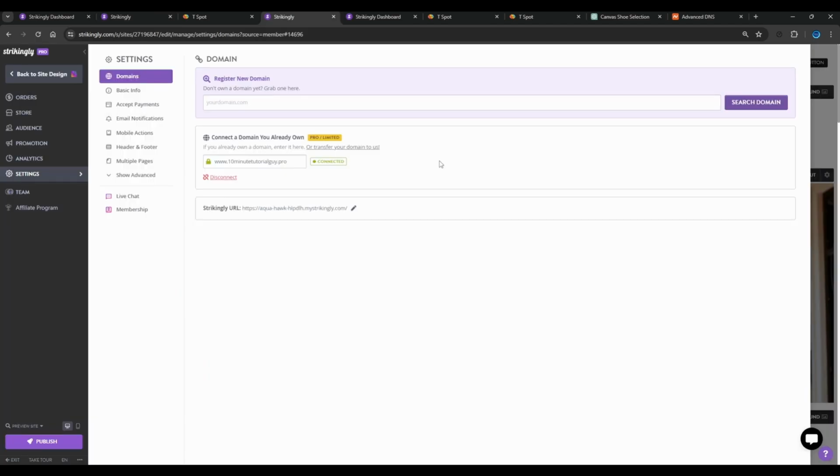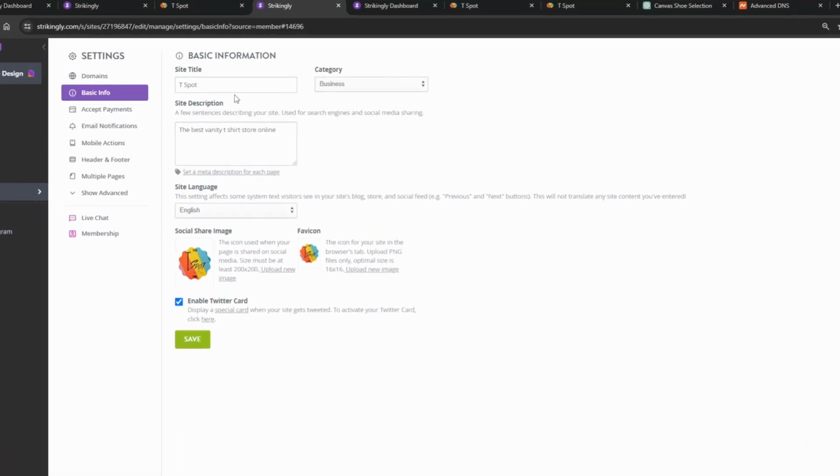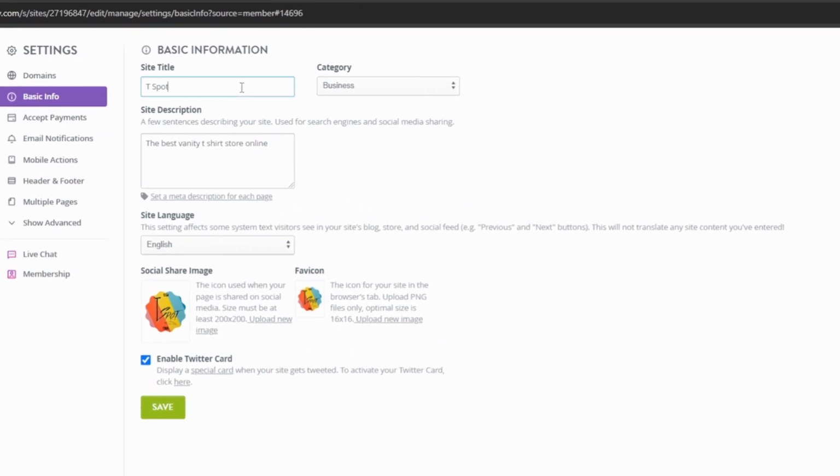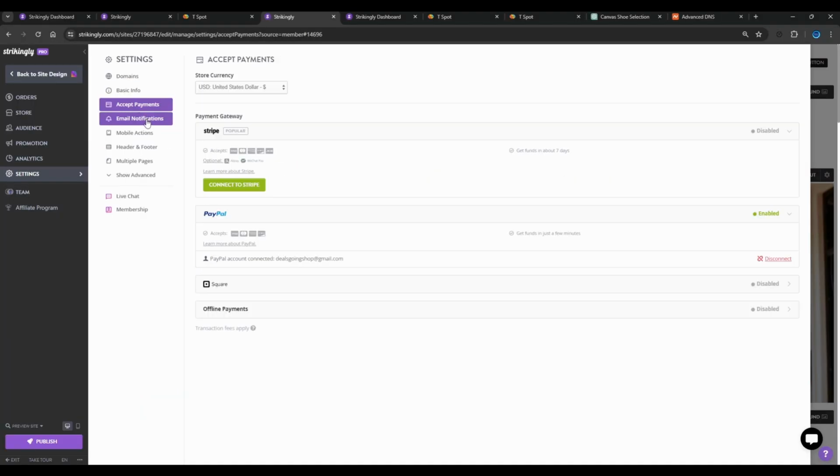Now once everything is set up with your domain, you should see Connected on the domain part, and I've connected mine. So now the next thing is you definitely want to set up the basic information. So your site title should be relevant to your business, and you have selected the category for your online store, the site description, the site language, and you also updated the social share image and the favicon. So for both of these, I've used the logo of my store, and the payments are already set up.